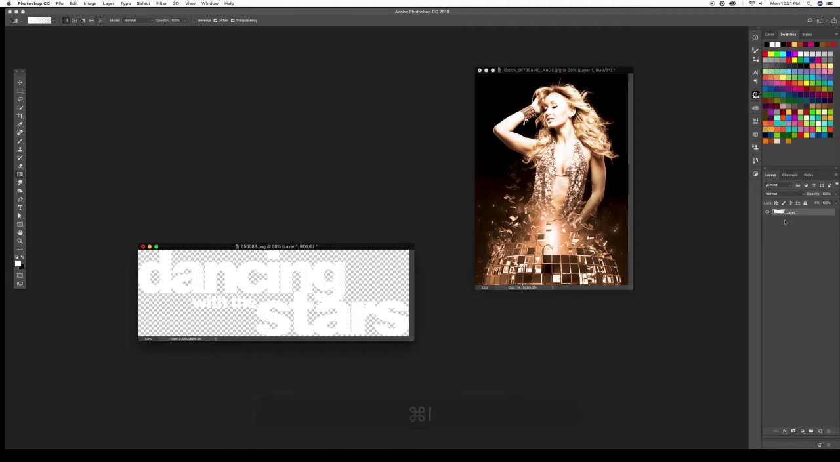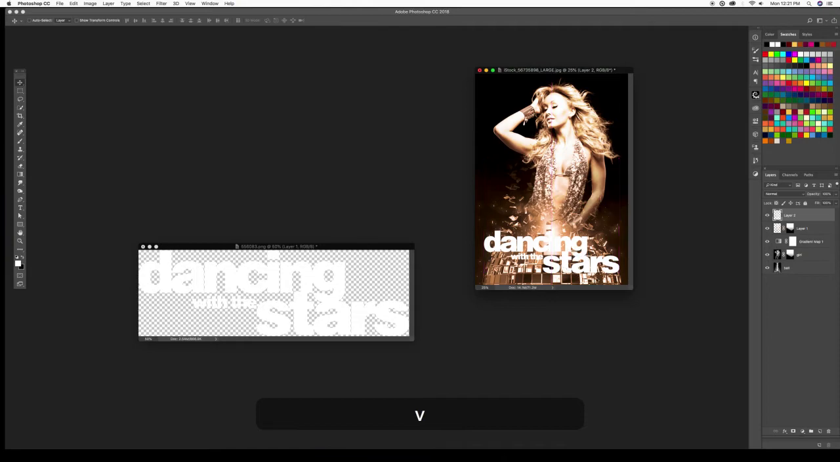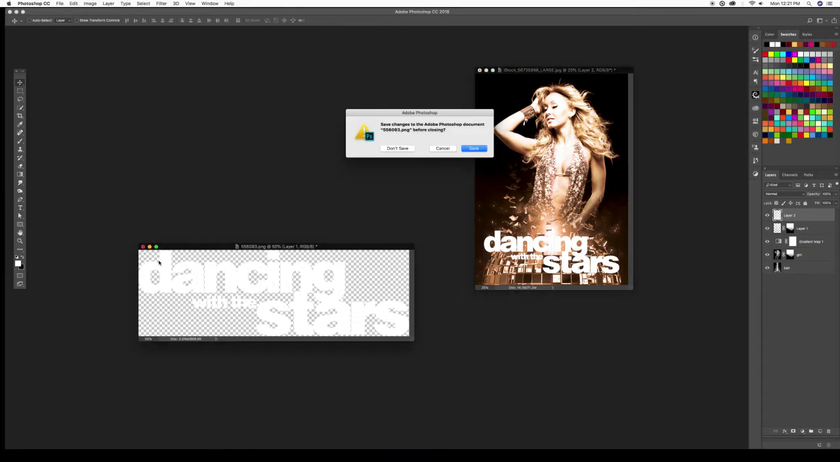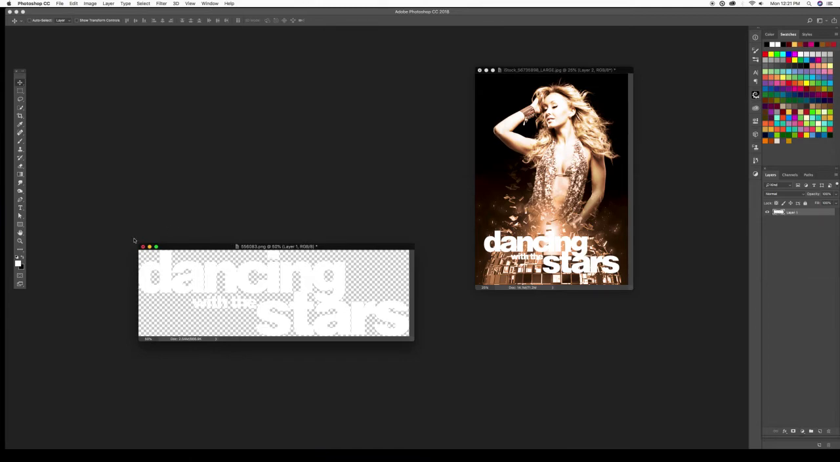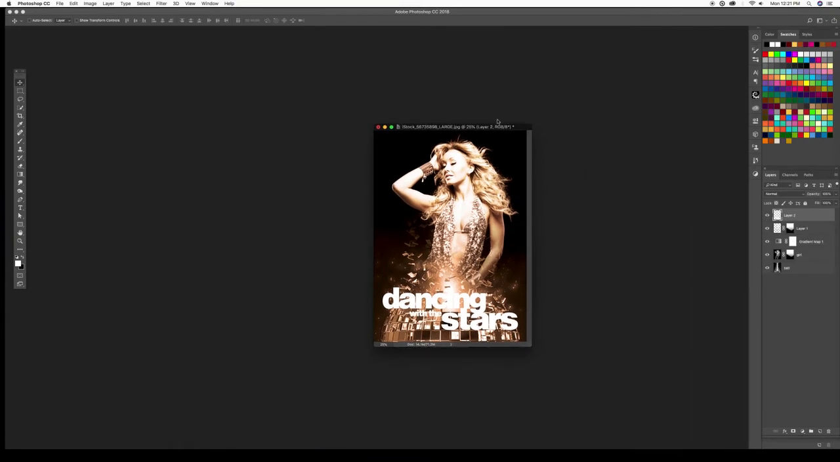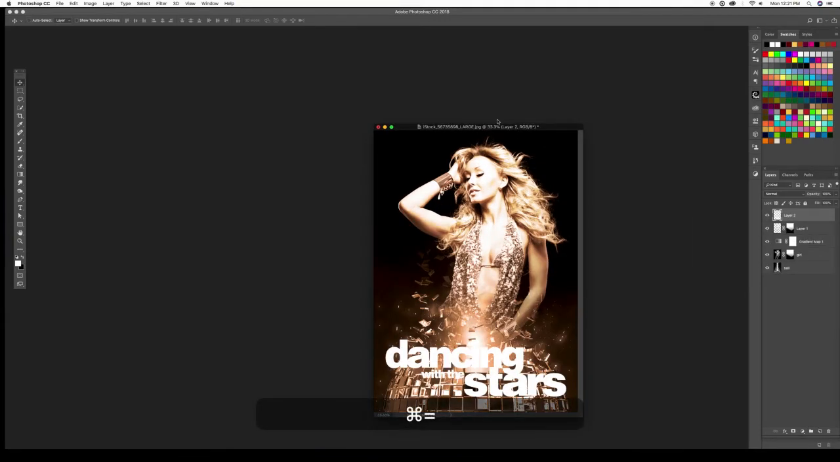Perfect. If you hold down your Shift key now, you can drag it over to your working document. Ignore this. And using your move tool, you can move it down. No. Let's close this. Don't save. All right. We're almost done.